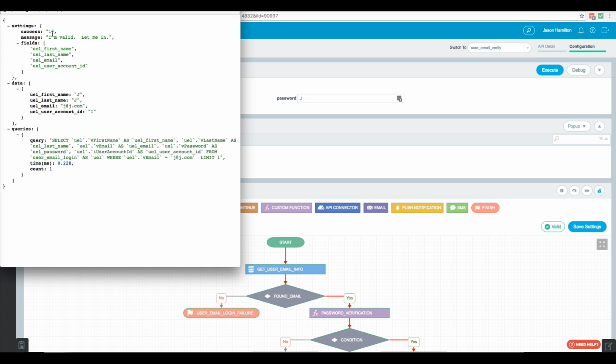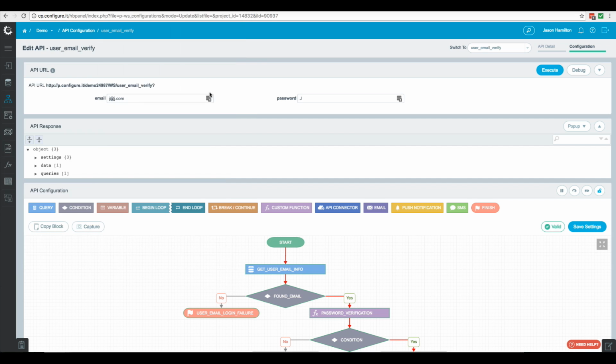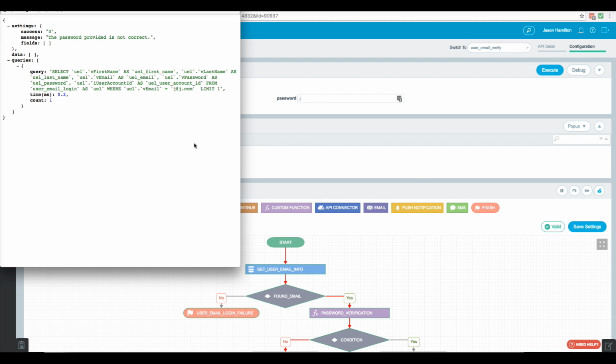And you can see that we got a success and it says I'm valid, let me in. Now if we change this to a lowercase j and click debug, you can see that it says the password is not correct.